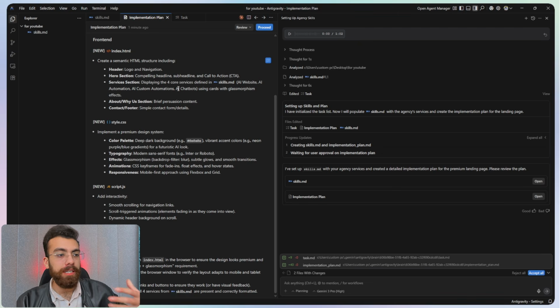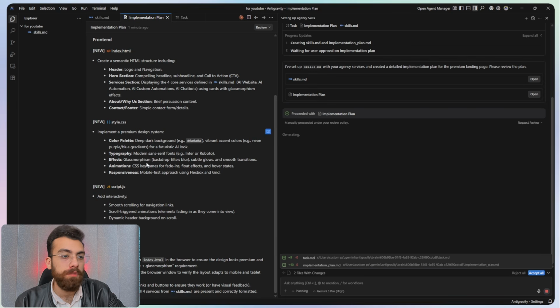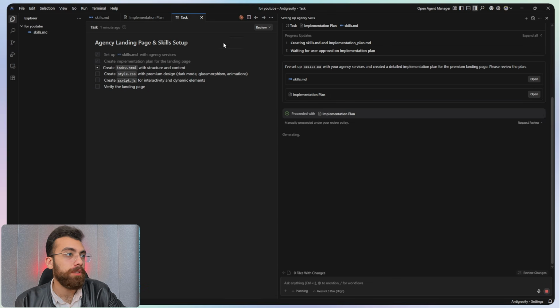So it has basically created a plan and it's asking us for permission, for approval. So verification plan, verification inspection, open index.html. Okay, so everything looks fine to me. Let's just click on proceed and we will approve this plan. Let's click on accept all because it has made some changes. Okay, it has also made a checklist for itself. The first thing it did was create a skills.md file.